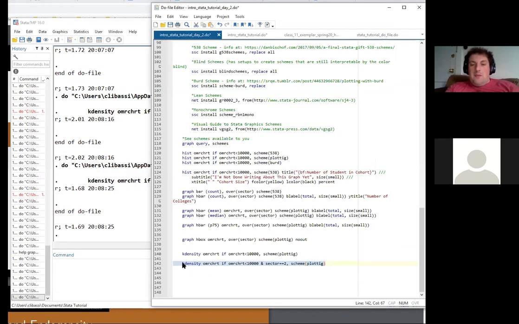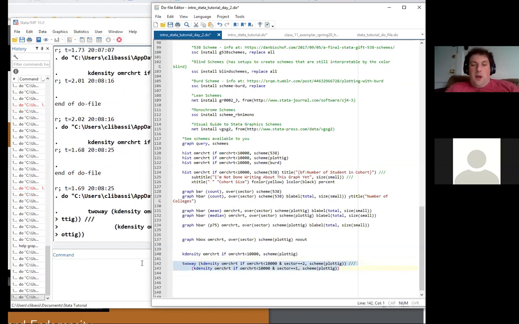But if I want to put two at the same time on top of each other, I add twoway to it, and then I wrap the first kdensity command in parentheses, and then I can go to the next line and do the same thing. Remember, I used the 3 slashes to go to the next line so that it's all one command. And this I'm going to change to 1. So this is going to do one graph where it's only graphing the institutions in sector 2, and another graph where it's only graphing the institutions in sector 1. This condition is in addition to limiting ourselves to institutions with fewer than 10,000 students in the cohort.